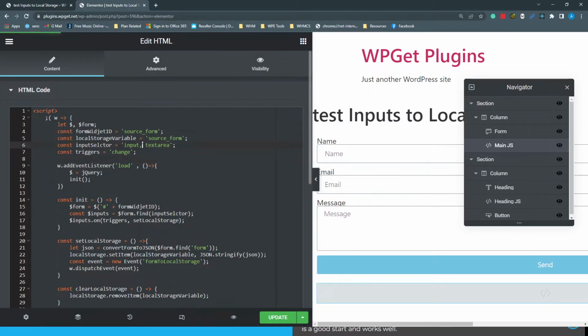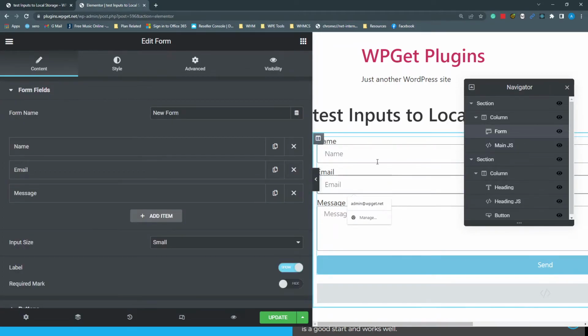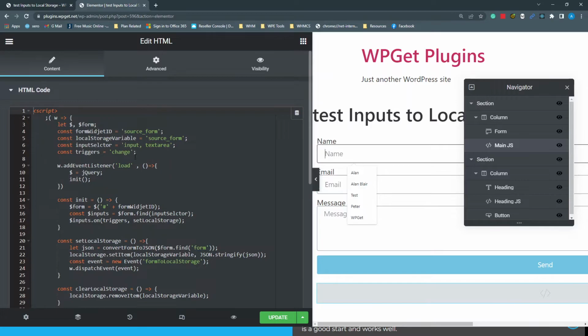That's a jQuery selector, so you separate them by commas, and that means input and text area, not input and then text area. And what triggers are we going to look for? So I'm just going to look for the change trigger. So once you browse away from an input, then it's going to trigger the change, and we're going to use that. So the first thing we're going to do is add an event listener to the window, listen for load, and then we're going to run a function to define $ as jQuery, and then call our init function.